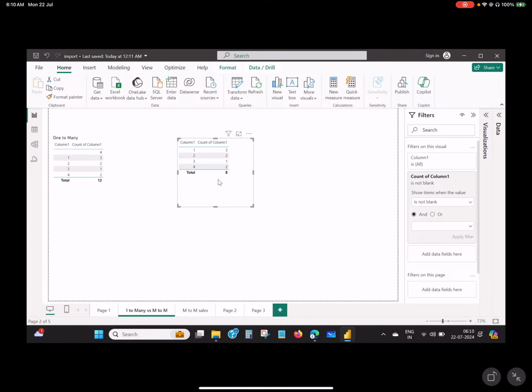But is it the correct way? No, because it is not the right interpretation. There are 12 numbers, but you are showing only 8. The remaining 4 are missing. This is not the ideal fix. The ideal fix is to fix on the row level, which is our first method. Let's go and look at that. To do that, there is a concept called bridge tables.